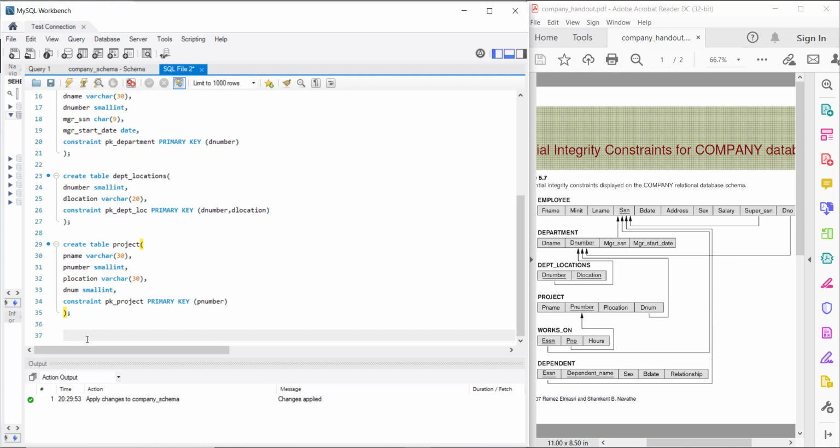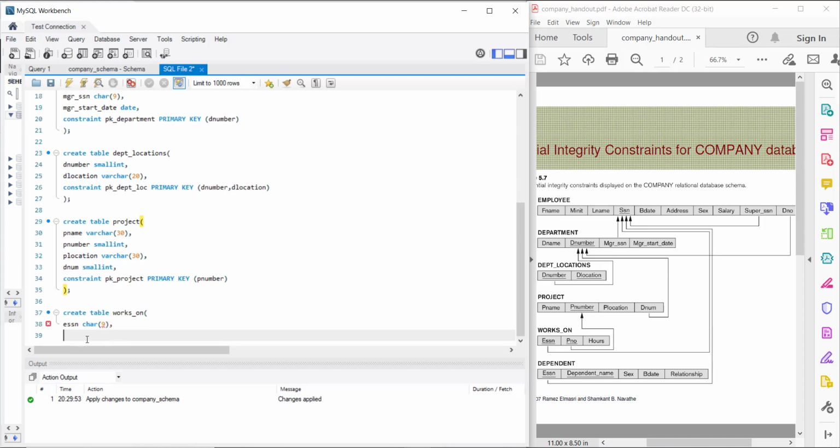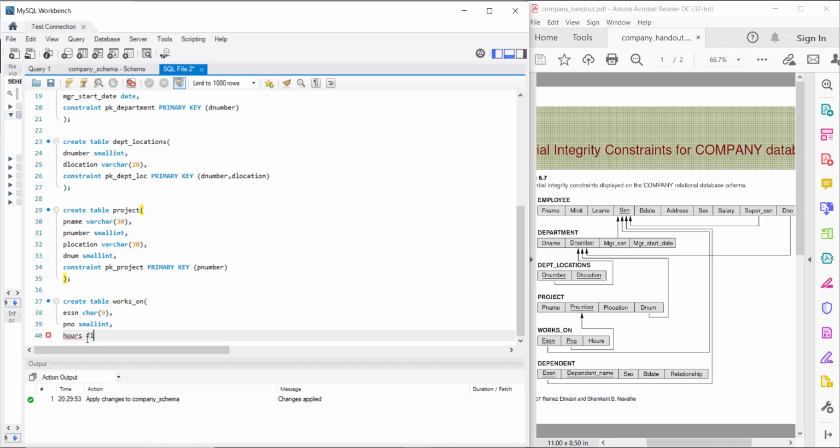And now the second and last one is works on. Okay, so create table works underscore on, and then here is ESSN with a char 9, then is p number with a small int, then is hours, that is float. Okay, it can be in hours and minutes, so I'm taking float.